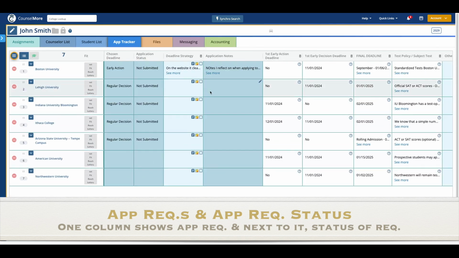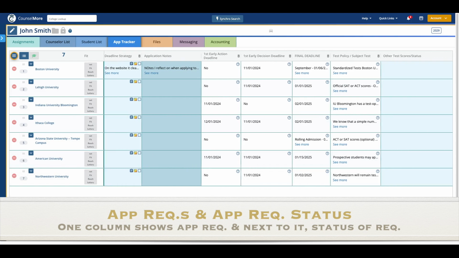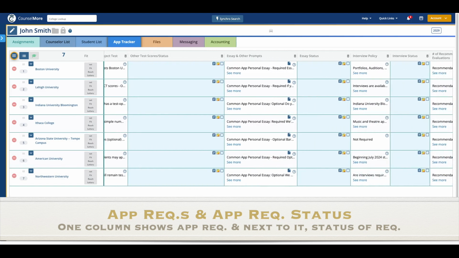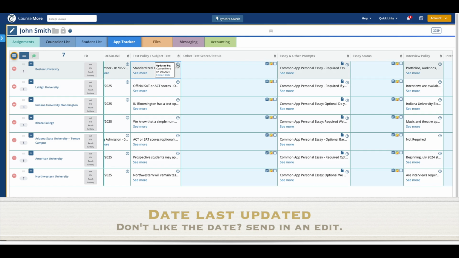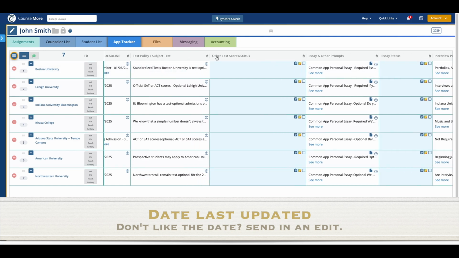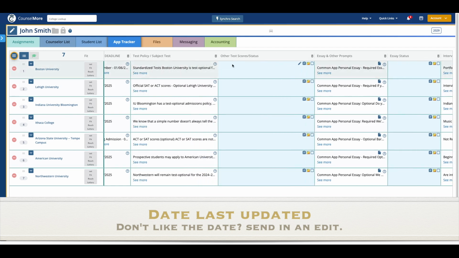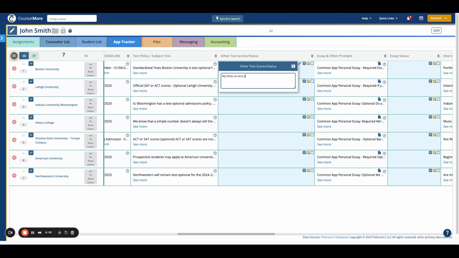Let's return back to that column. So I then have the policy. I can check when it was last updated. Oh, last updated. So now I can review the policy, and then I can write in my thoughts on test policy for your EA school.